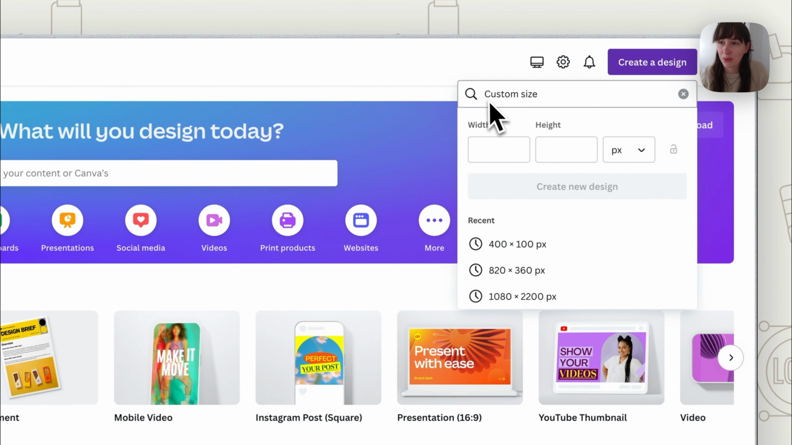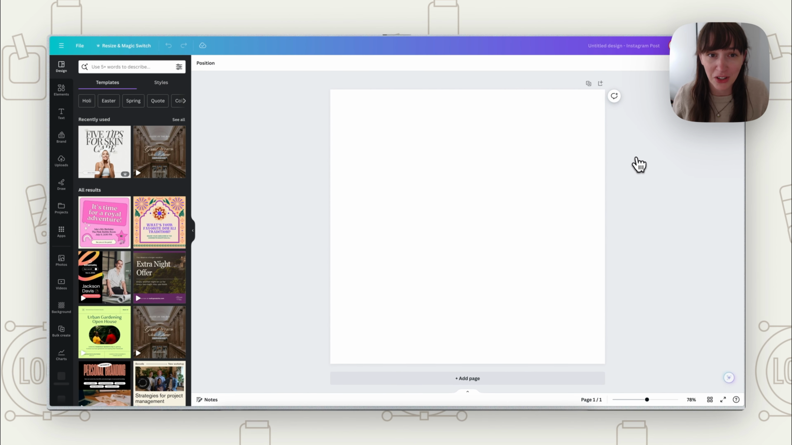So let's just go with one of the custom sizes they've got in here. So let's try Instagram post here. So you're going to select that and it's going to open a new page for you. Now, first of all, it's going to give you a single page.